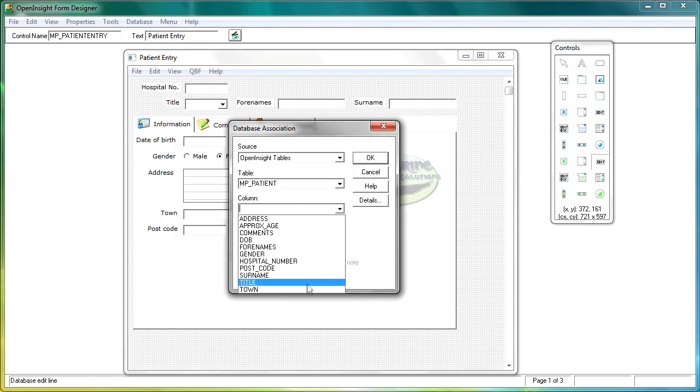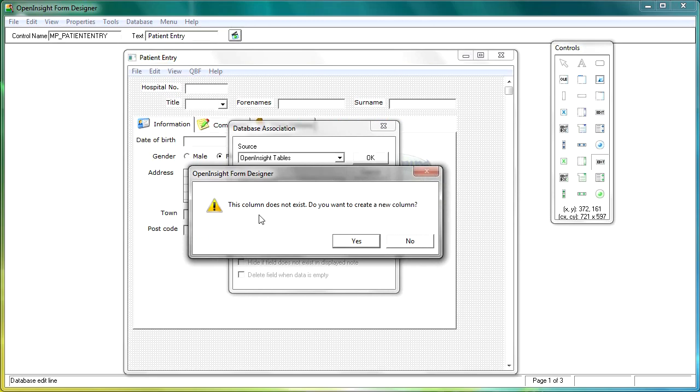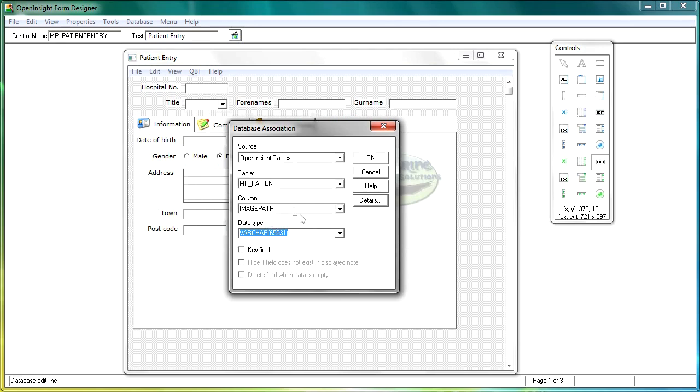Now I could pick one, but I don't have an image path option in here. So what we'll do is we'll just add a new one, which is image path. And if I now click on details, I get a little pop-up that comes up. This column does not exist. Do you want to create a new column? Yes, I do. And that's now created it with a data type of varchar, and we could go in here and change that if we wanted to. It's not a key field or anything.